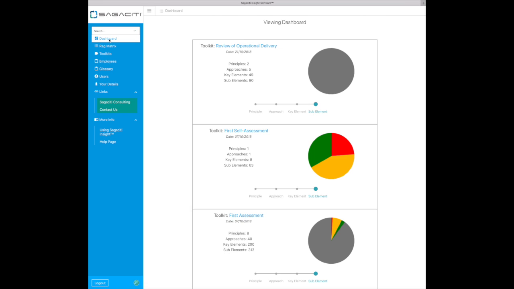Return to the dashboard now, which is always a useful landing point to navigate the system. And then we're going to look at the first assessment. You can see here the grey areas show there's elements of it uncompleted, and the red, amber and green show what's been completed, and by looking at the scoring slider at the bottom you can see what level this is scored at. In this case we're scoring at sub-element, but you can show what happens with the key element level, the approach and the principle level.